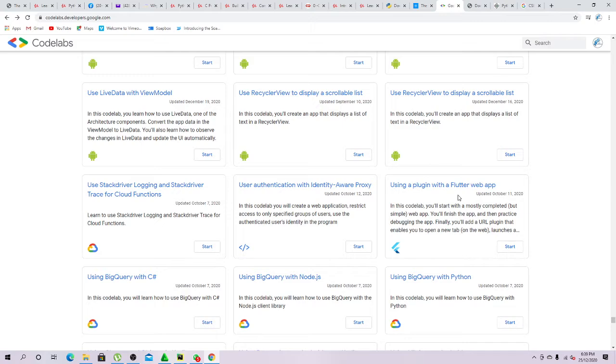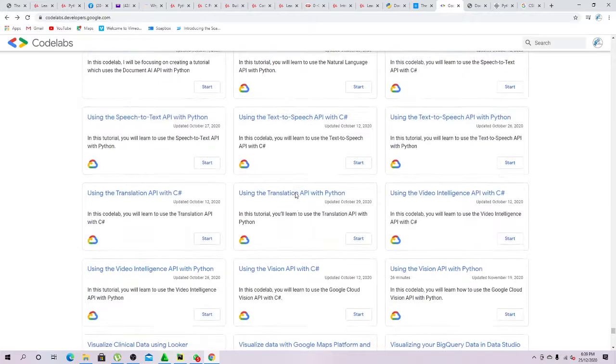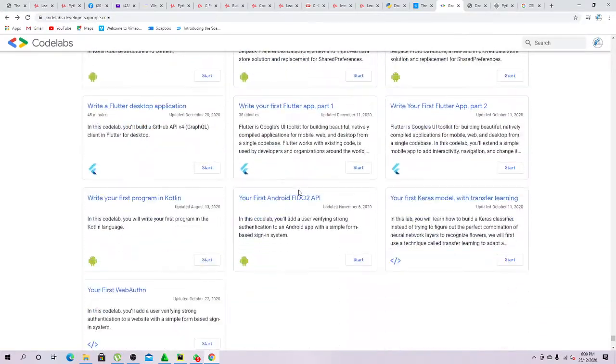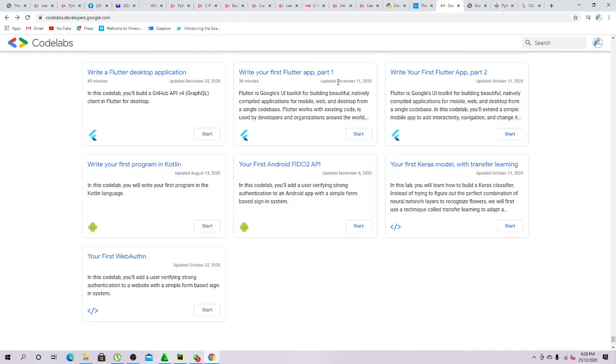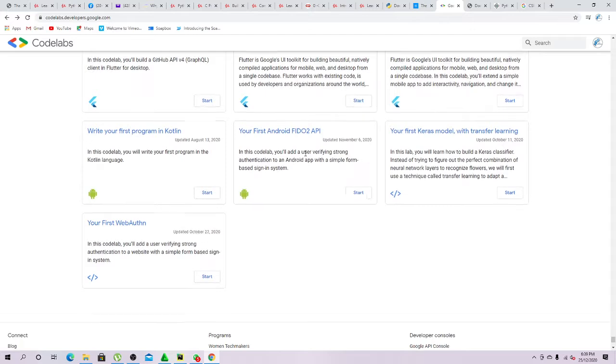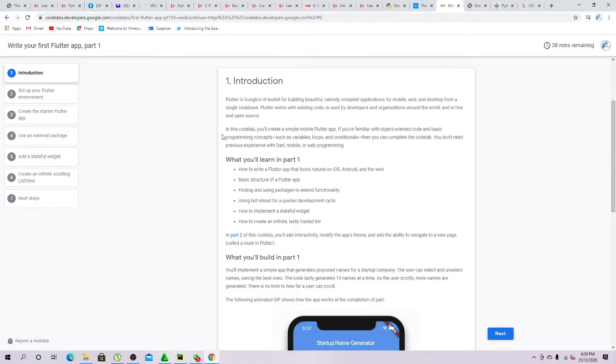Yes, using plugins with a Flutter web app. We have write your first Flutter app part 2. It means we have already passed part 1. Write your first Flutter app part 1, 36 minutes. And then write a Flutter desktop application. So you can get started. Part 1, introduction to Flutter.